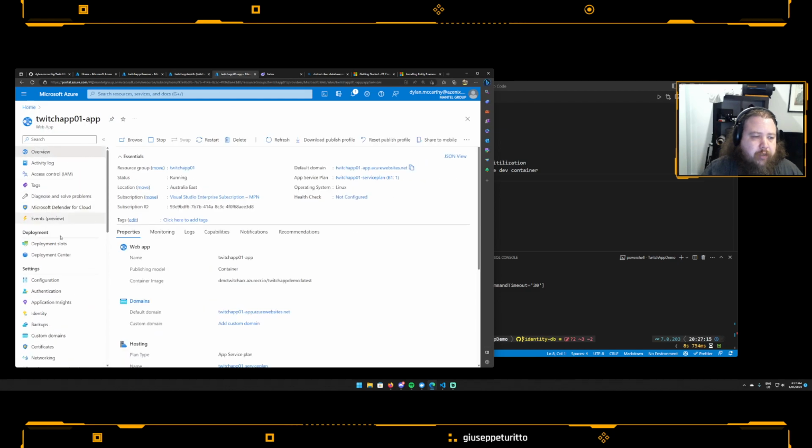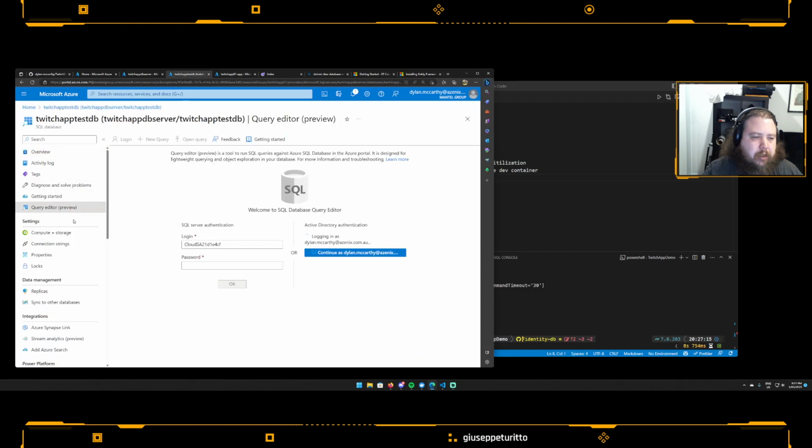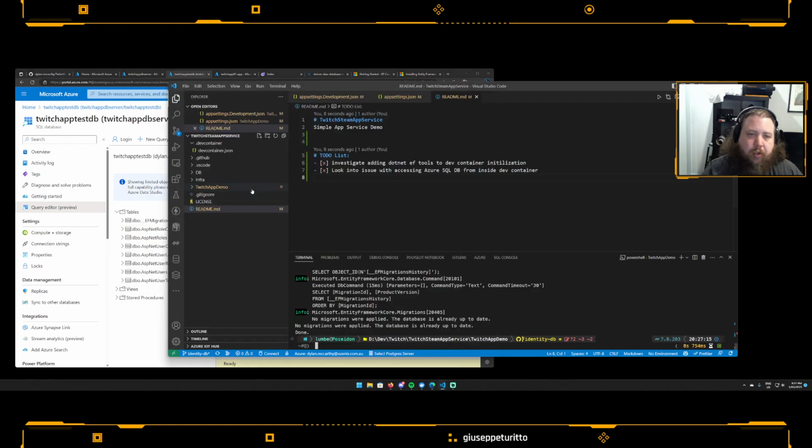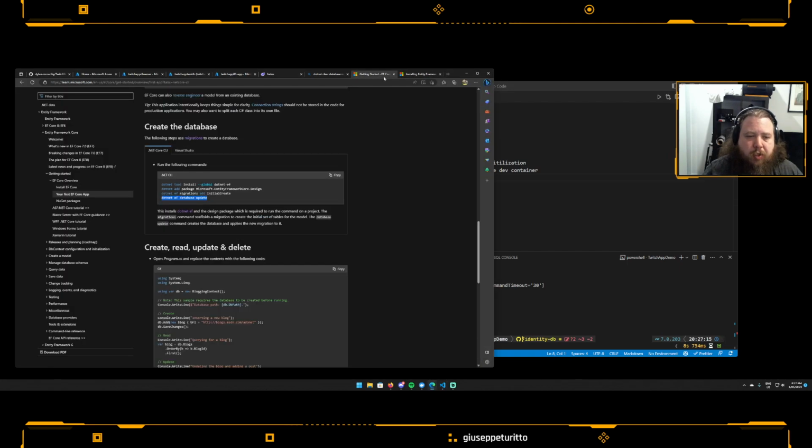So now if we go have a look at the database, that's the app database, log in. You can see here's all the ASP.NET roles and user information. Great. So we got the database going. Where to next?